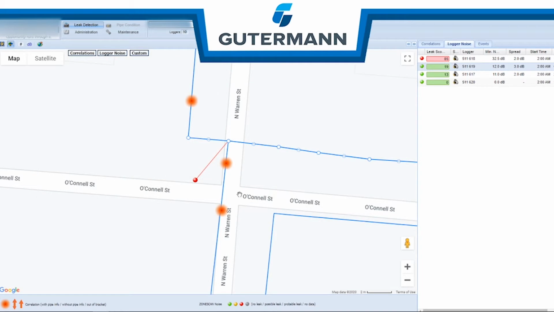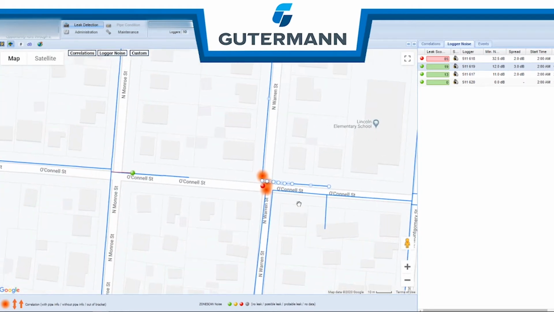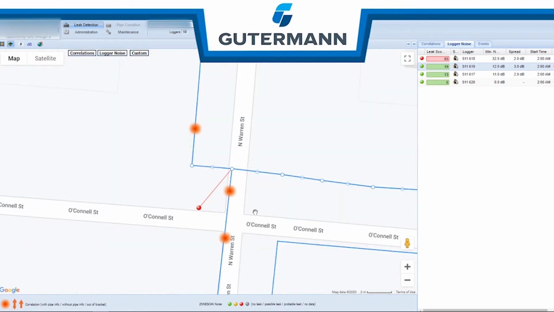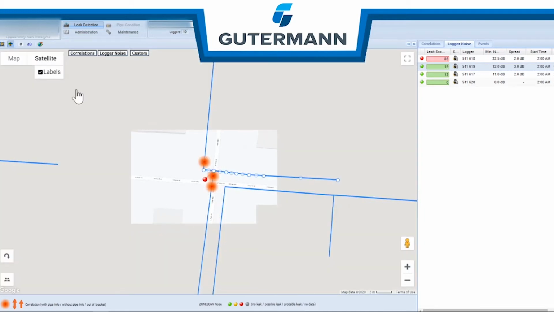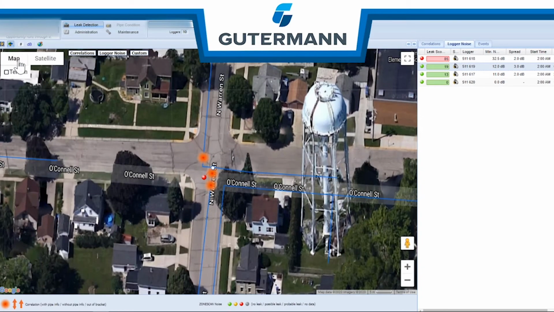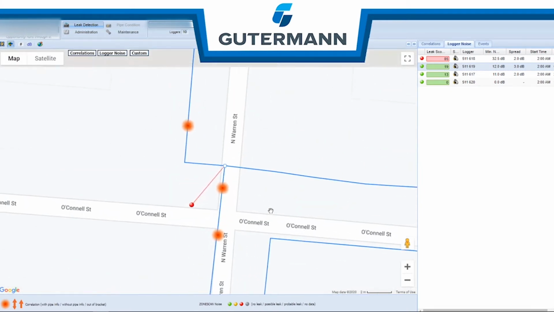Now, in this case, there are 3 loggers, and so we're getting a correlation between 3 different pairs, 1, 2, and 3. These correlations are actually, if we look at the satellite view, very close together. And so for many of you, this is going to be a satisfactory deployment. However, I'm going to show you that if given the correct data, ZoneScan's technology is accurate to within 1 to 5 feet.